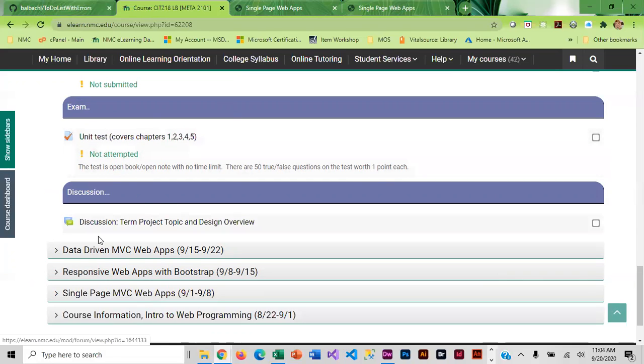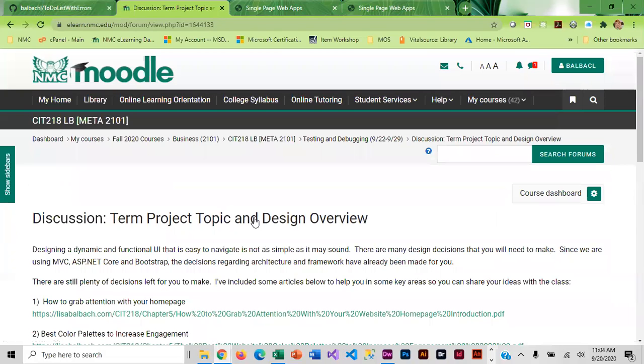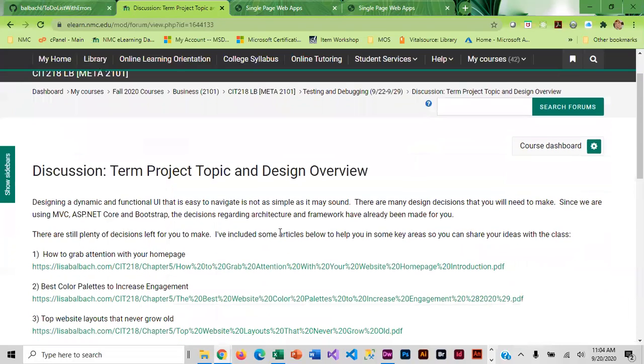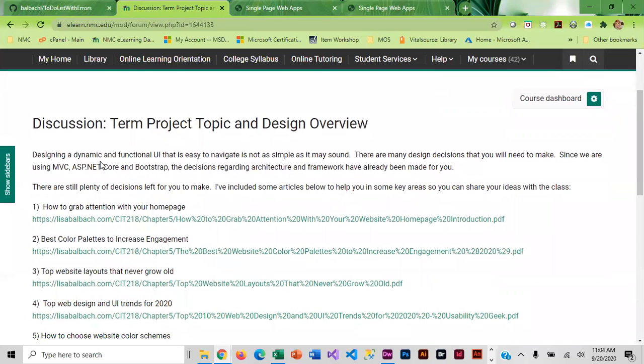Once you are done, then you are going to do the discussion exercise because we are starting to work on that term project. And I do want you guys to be thinking about design. So designing a dynamic and functional user interface is not all that simple. And so I did include links to some articles that I think are going to help you, especially for those of you that kind of struggle with, oh, how do I pick good colors? And, how do I lay things out?